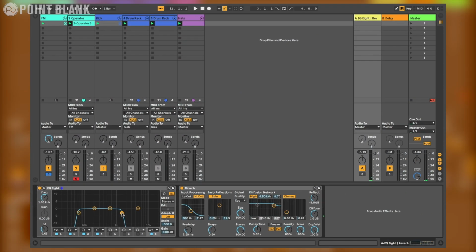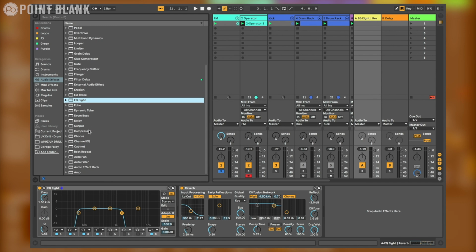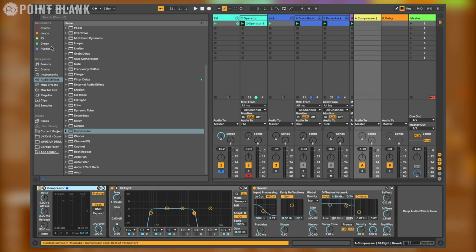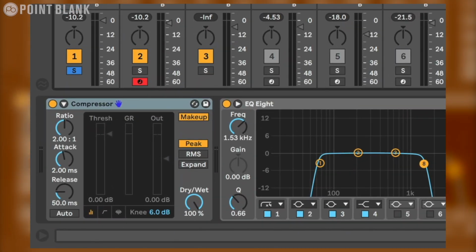For even more control, I can also add a compressor at the start of the chain to catch any transients from the synth. Transients contain a lot of high frequency information, so we can just duck these slightly to maintain a dark reverb sound. So let me show you this now.